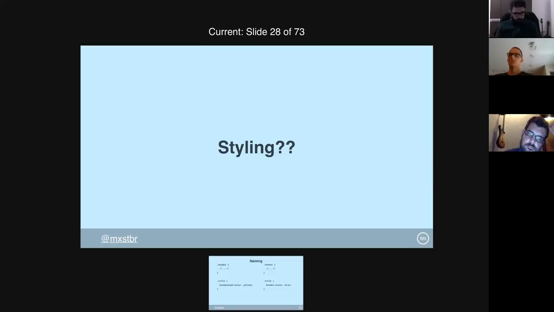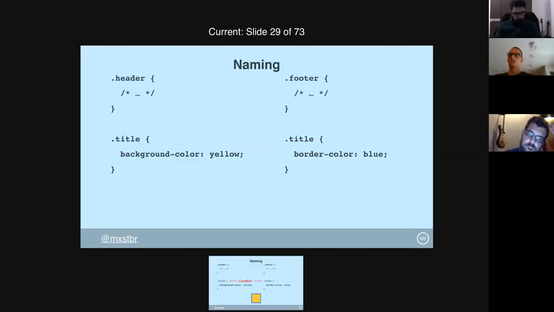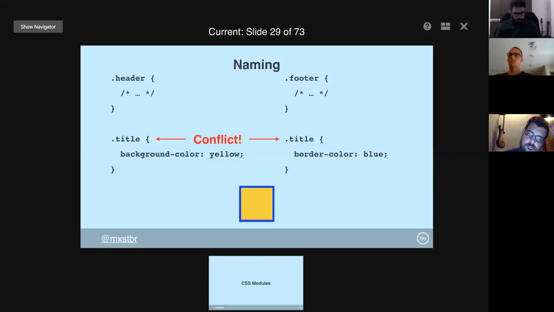There are 2 big problems with styling in a component-based system, right? The first one is naming. You can have naming clashes. Because CSS works in this global cascading setup, when you have 2 CSS files, one which contains a .header class and a .title, and one which contains the footer class and a .title, and they have different properties, you're going to get a conflict. And suddenly your title has a background color of yellow, but also a border color of blue, and you're left scrambling trying to figure out exactly why that just happened.